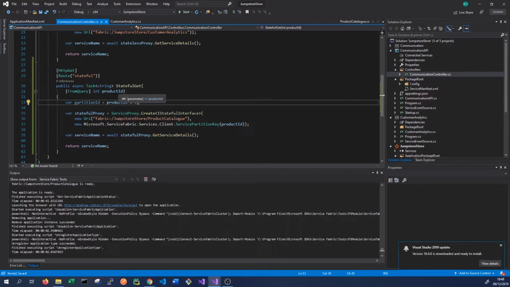So this means that every product ID we request will be routed to a different partition. So the first product ID of 0 will be routed to the first partition. Product ID of 2 will be routed to the second. Product ID of 3 will be routed to the third. And then we'll go back around again. So every 4th product ID will be routed to the same partition. So as long as the product IDs are evenly distributed, we should have our products evenly distributed across our partitions. So let's put that partition as our service partition key. And let's run our service again and see what we get.